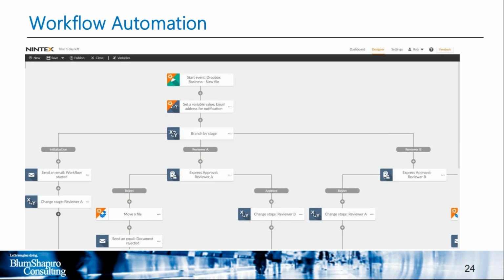This is kind of starting out a business. And you can see here that when you start the event with a new file, you've got an email that goes for notification, and then it branches out from there for all the different approvals that need to happen and all the other things that need to happen.